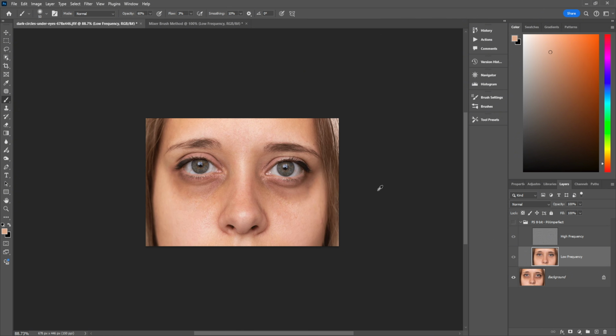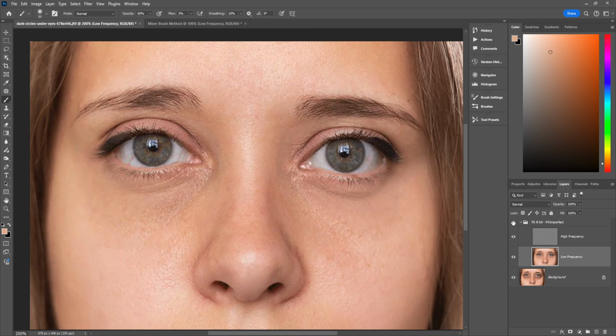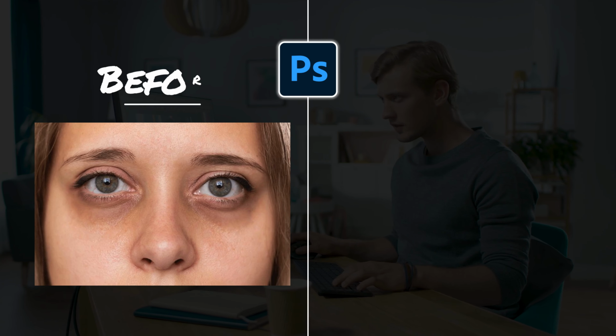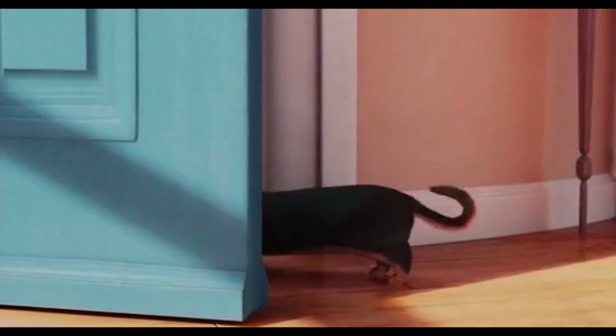If you have any questions, leave them in the comments, and take a look at the final product here, because I think we did a good job here. This is a method of using the brush tool. You can do it with the mixer brush as well. So enjoy. Voila!